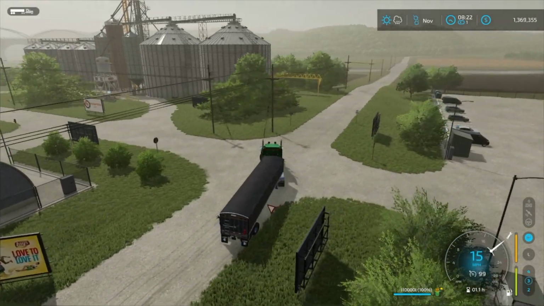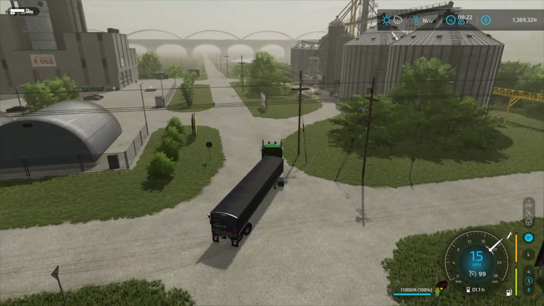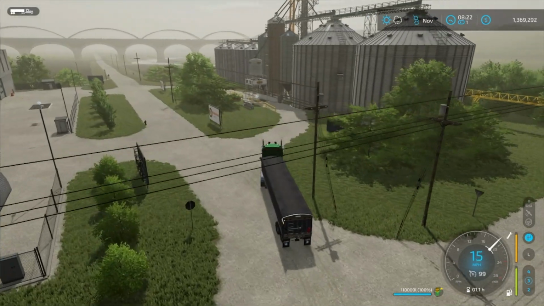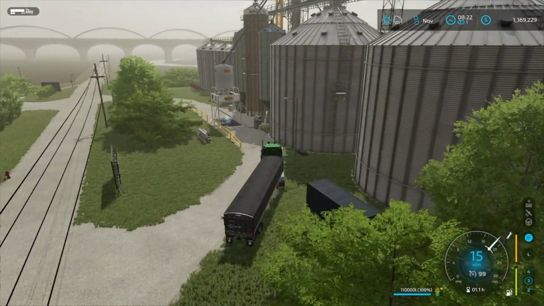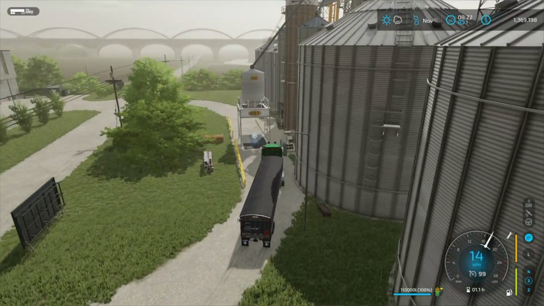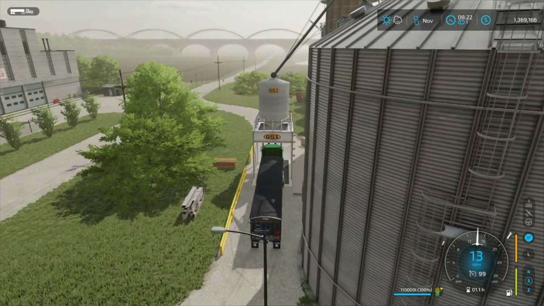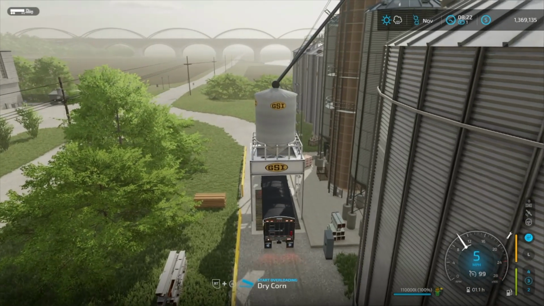I was right. The price of dried corn is continuously going up. So this makes the third trip that I've made. We'll see what we get out of this one.